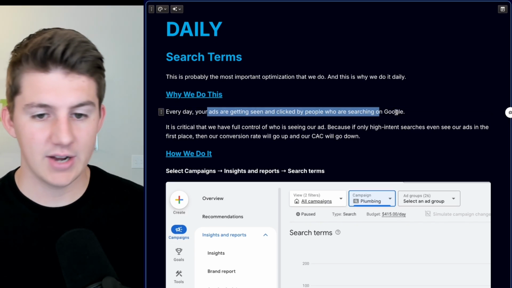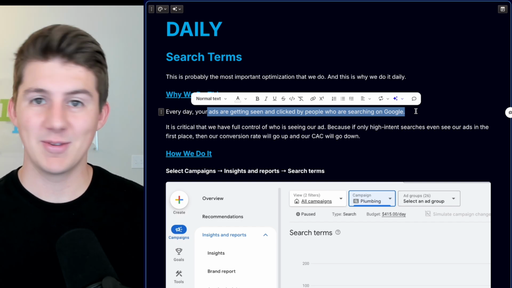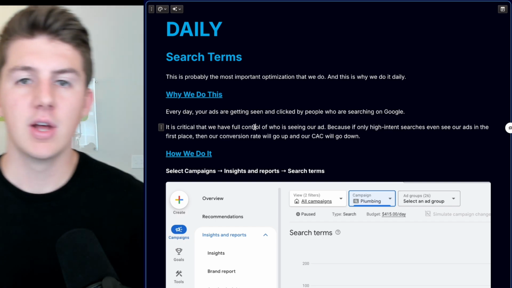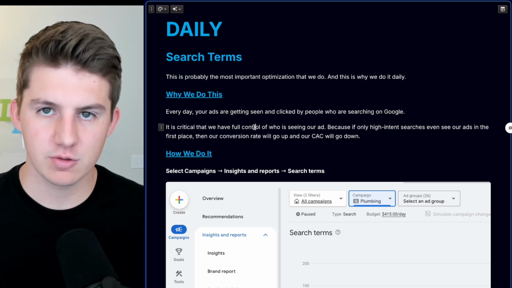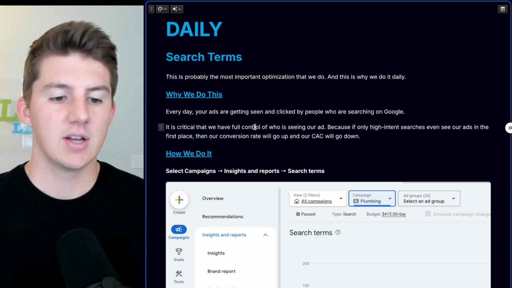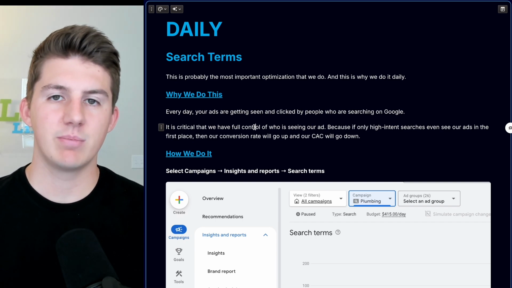So why do we do this? Well, every day your ads are getting seen and clicked by people who are searching on Google. That's the whole point of these search ads, right? But it's critical that we have full control over who's even seeing the ads in the first place. This is something I'm a huge proponent of, and when you're focusing these ads, you want to make it so only the highest intent people even see them.